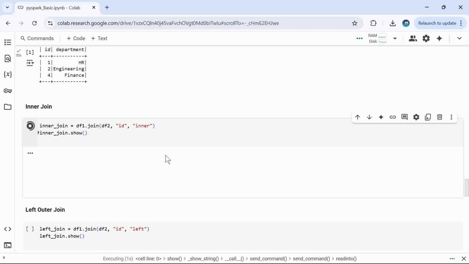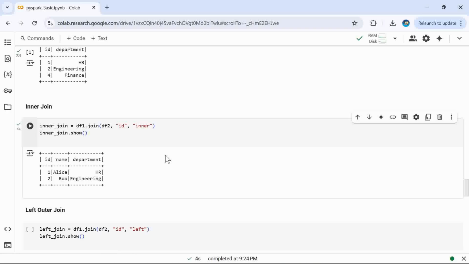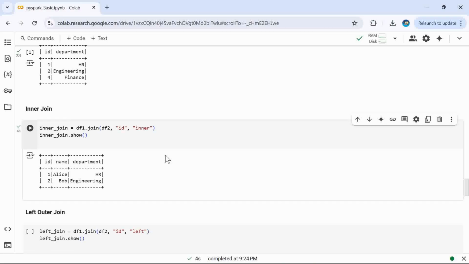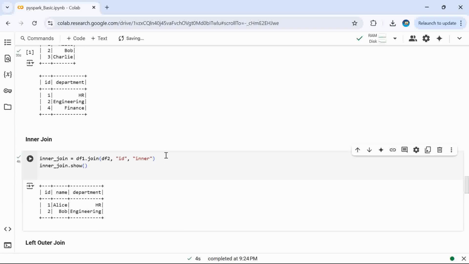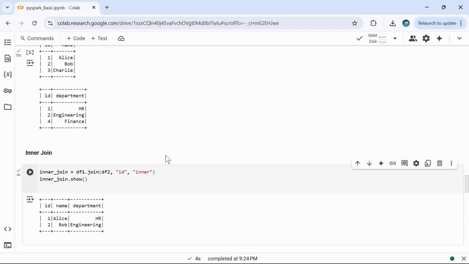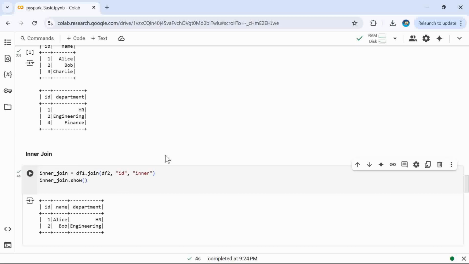Inner join returns only the matching records from both data frames. As we can see, it is showing name and department: Alice and Bob, with HR and engineering.